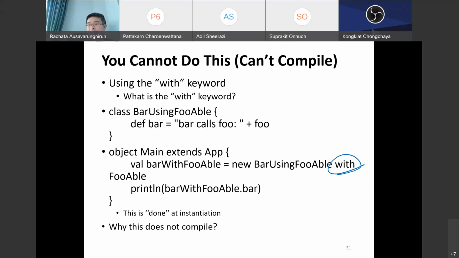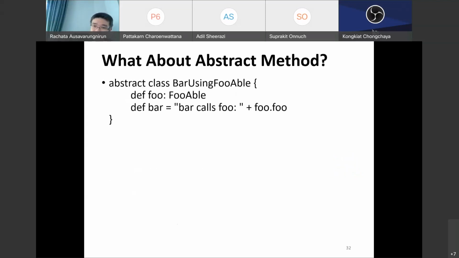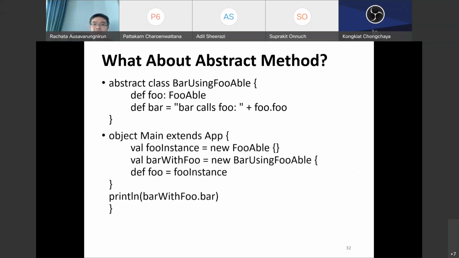So let's actually look at how we can fix it and why this is a problem. But before we go to that, again, there's something that's kind of like an abstract method. So I want to get this over with, right? Something like this. I can say I have the object that extends App, I have an abstract class, and if I need to change FooBar, I have to keep extending this abstract class right here, right? So this gets messy.